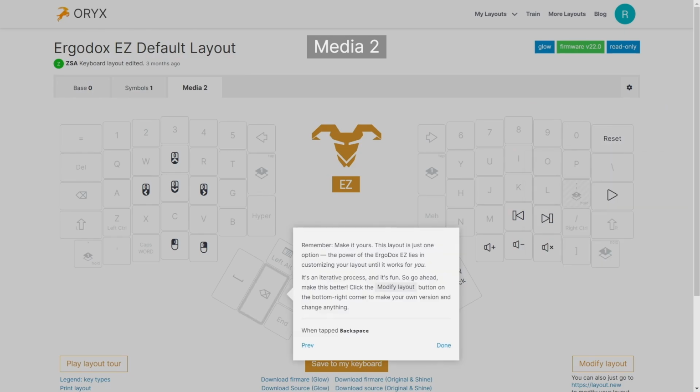All right, and that's it. This has been a tour of the whole default layout, but just as a reminder, nothing here is set in stone. You should feel free and make any changes that you'd like in order to feel more comfortable or to make the keyboard work better for your workflow and your uses.